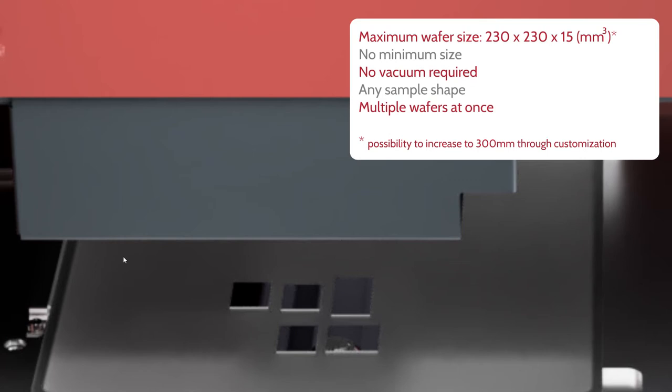There is absolutely no limit to the minimum sample size. It can be 1 millimeter by 1 millimeter or even smaller. There is no need for vacuum, and any sample shape can be loaded into the machine.